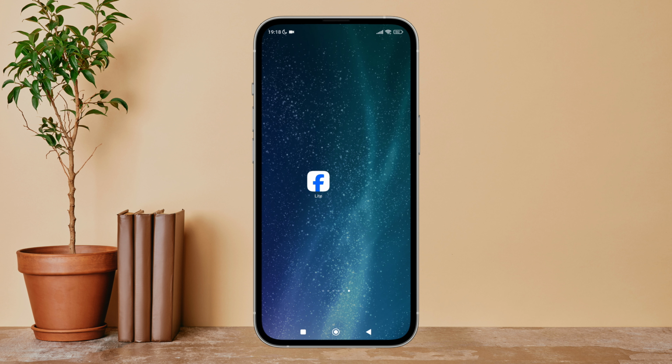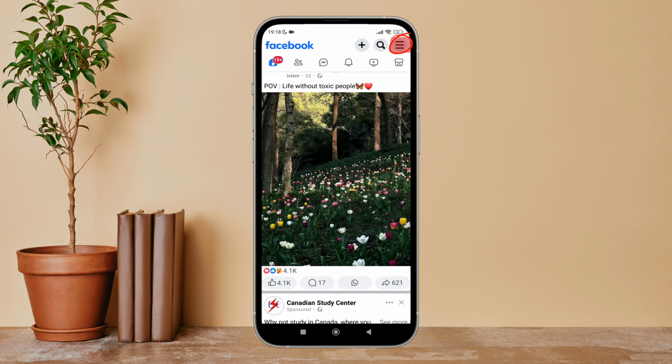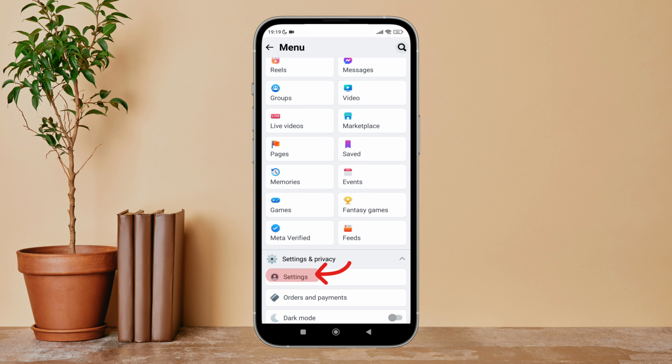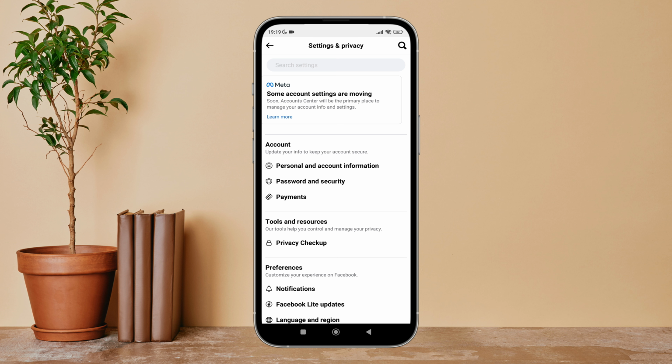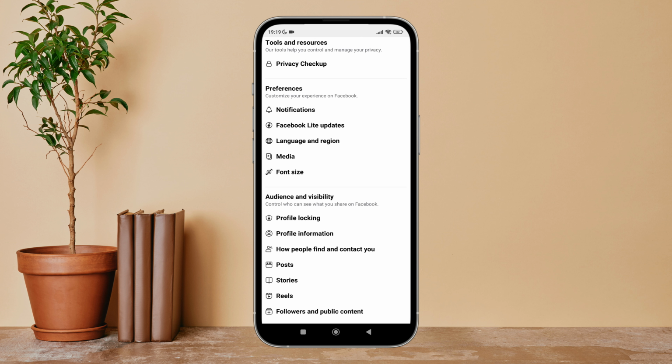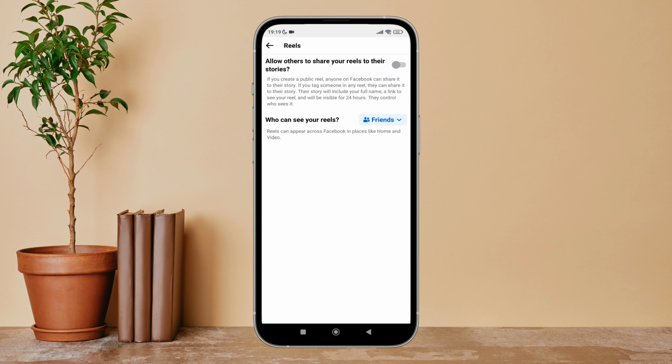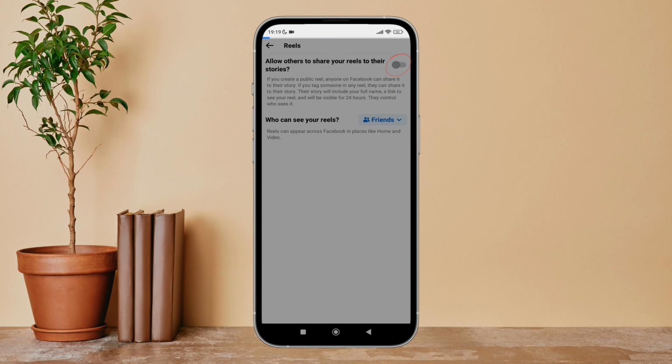So, let's get started. Firstly, open Facebook Lite app in your device, then tap on three lines icon. Next, tap on settings, then scroll until you find reels. Next, tap on it. After that, you can see the option of allow others to share your reels to their stories. Turn on it by tapping on it.